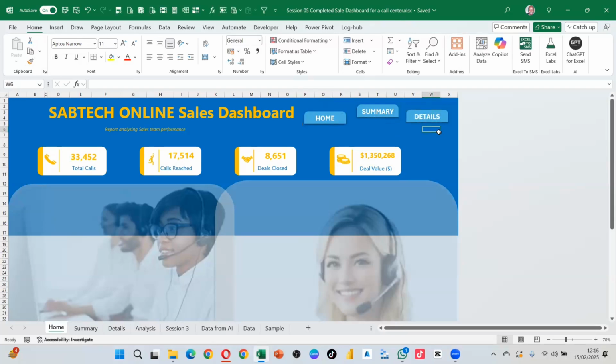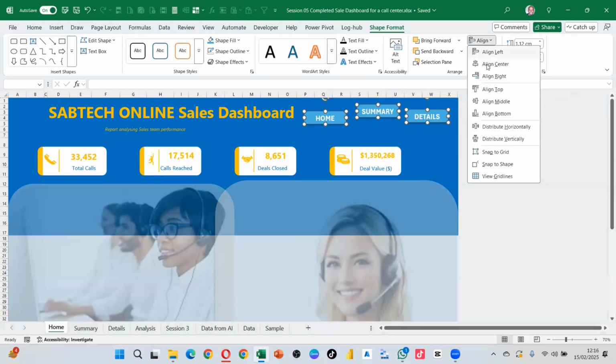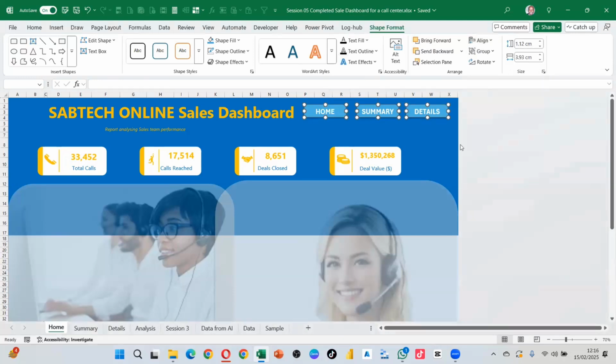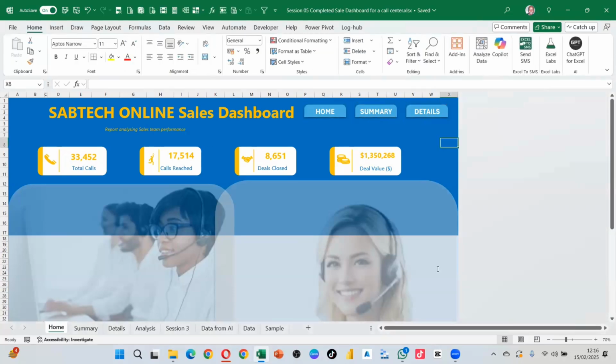We are together. Now, we want to put this in the same line. So, putting them in the same line, it is no longer hassle to us. Select all of them. We want to put them in the line. You come here, align, and select top. You get. Then we want them to have the same spacing. You can go to align and distribute horizontally. There you go.